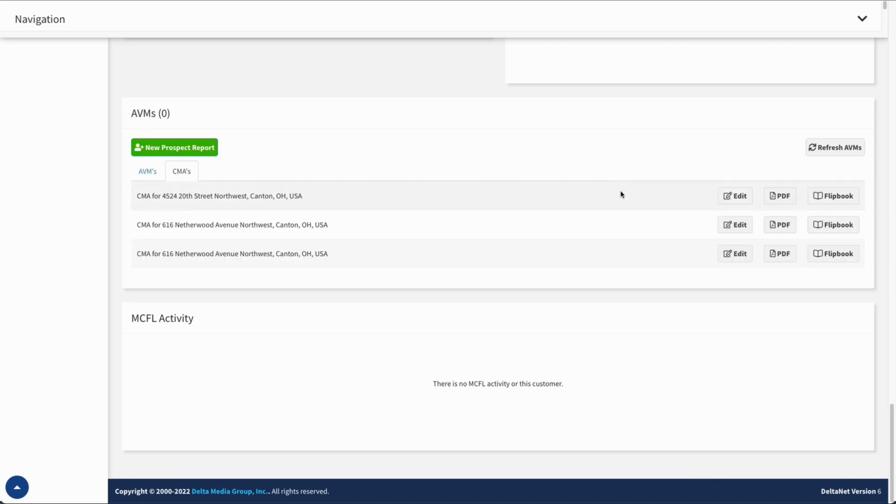So if I click on CMAs, these are all of the CMAs that have been created and tied to this customer. So from here, I can very quickly and easily click on Flipbook or PDF to load those flipbooks and PDFs up. Again, they'll load up in a new tab. Or I can click Edit, and that will take me back into Delta Pitch with this CMA loaded up for me, so I can make additional changes to it, maybe load it up with updated comps, and send that back out to the customer if I'd like.